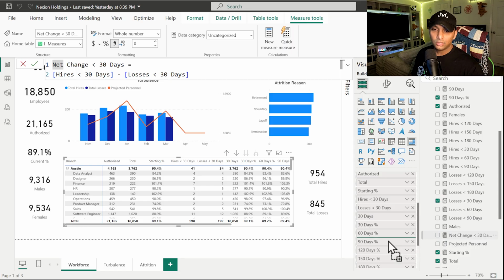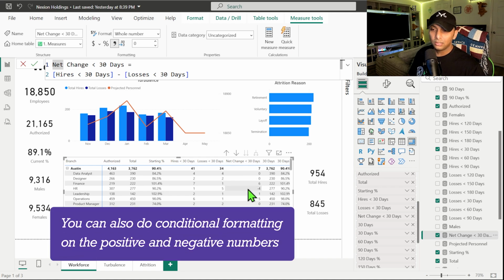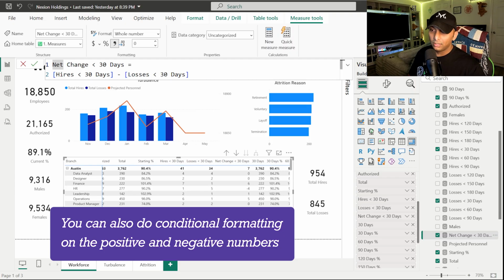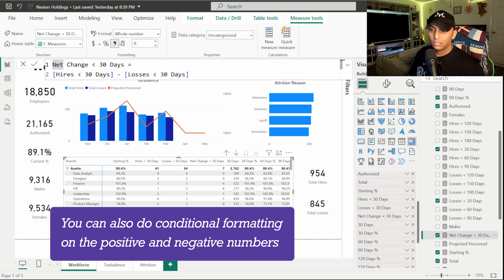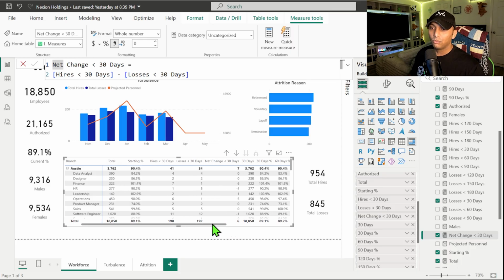Net change less than 30 days, and I'll put it before the total. So it's after the hires and losses. And that is what we have. So you can see exactly what I was talking about is now portrayed here within the table itself. This is a great way to display the data too. So you don't just have your hires, your losses, your net change, your total value, but you have your percentage as well. So this is the entire picture of what you're going to have. And then this is essentially going to wrap up all the data together. So you have everything for that entire month in one picture.